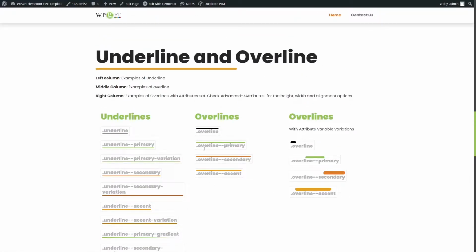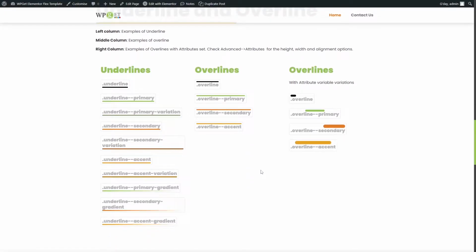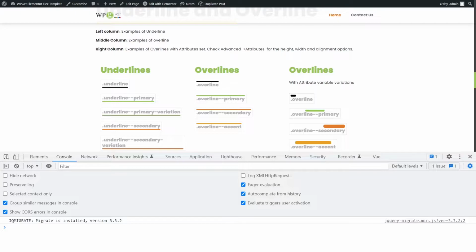Overlines, same deal. We just add an overline class to this, which is an H4 element, I believe. And if you want it to be primary, you add overline and overline dash dash primary. Now, these ones over here are a bit more tricky.